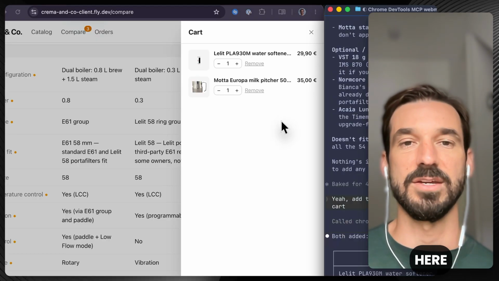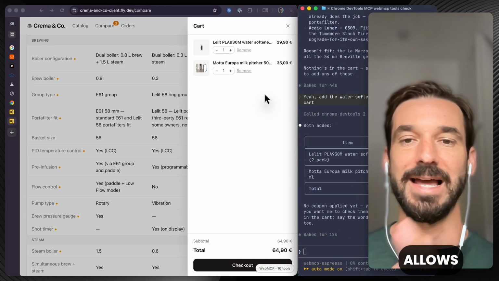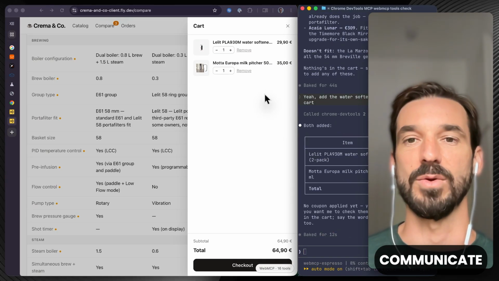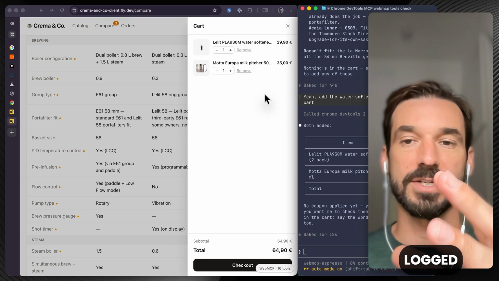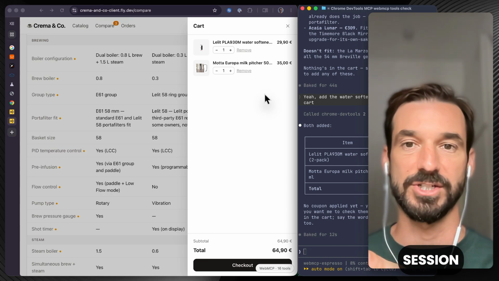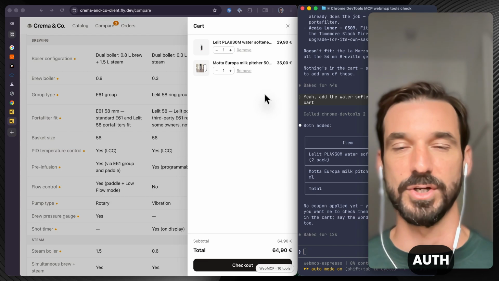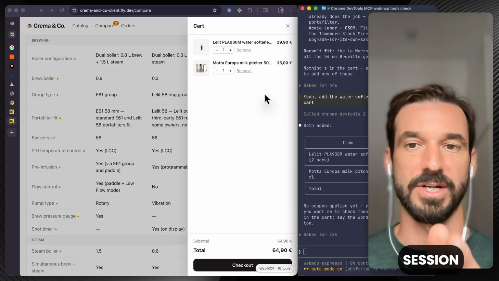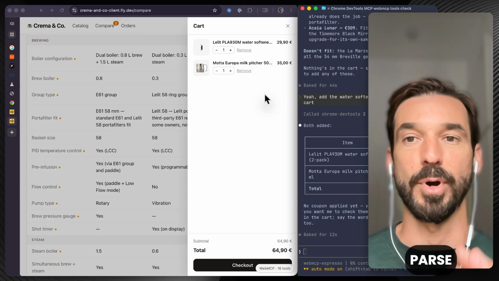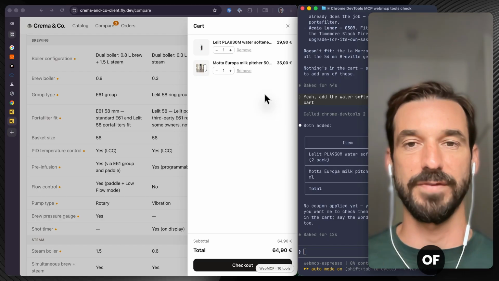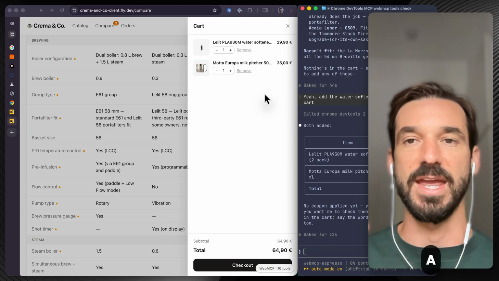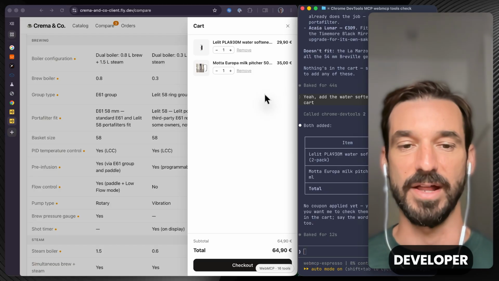And the awesome thing here is that WebMCP allows your agents to communicate with the website that you're logged into. So it's using your session. It doesn't have to send any auth tokens or anything. It's the local browser session happening right now. And it doesn't have to parse the DOM, so it doesn't have to read through a bunch of HTML. It only gets a subset of tools that the developer has defined.